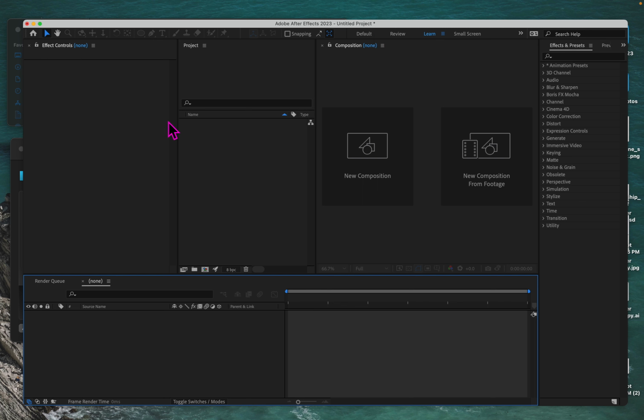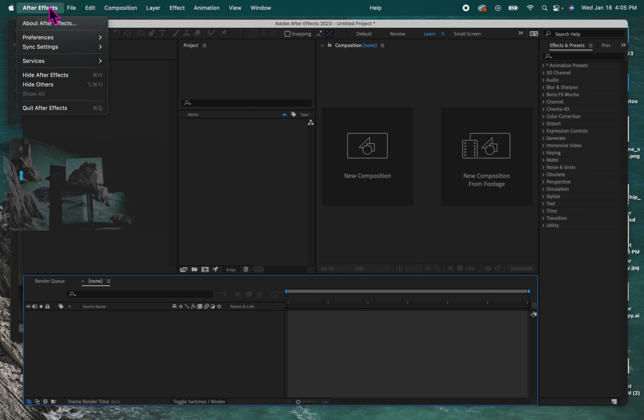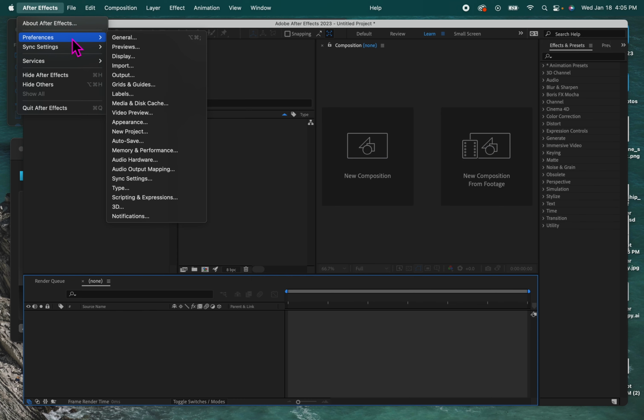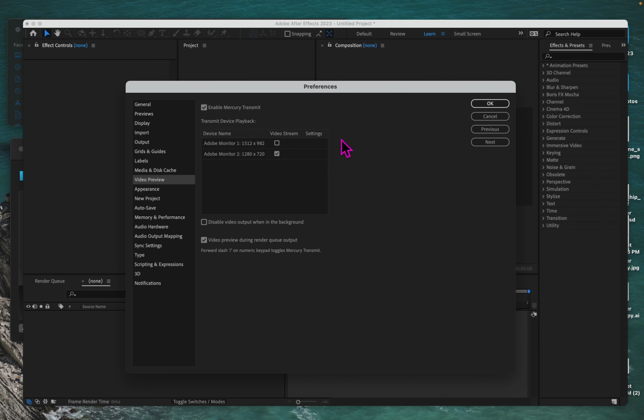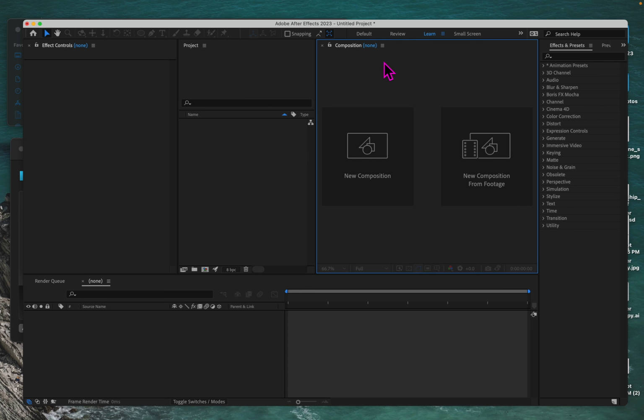Cool. So just gonna get started with going into After Effects, Preferences, Video Preview. And you're gonna want to enable Mercury Transmit. I have Adobe Monitor 2 set up for a video stream. I know that's my projector because I know the resolution of my computer is this. So if you're unsure, click one, unselect the other, kind of play with it.